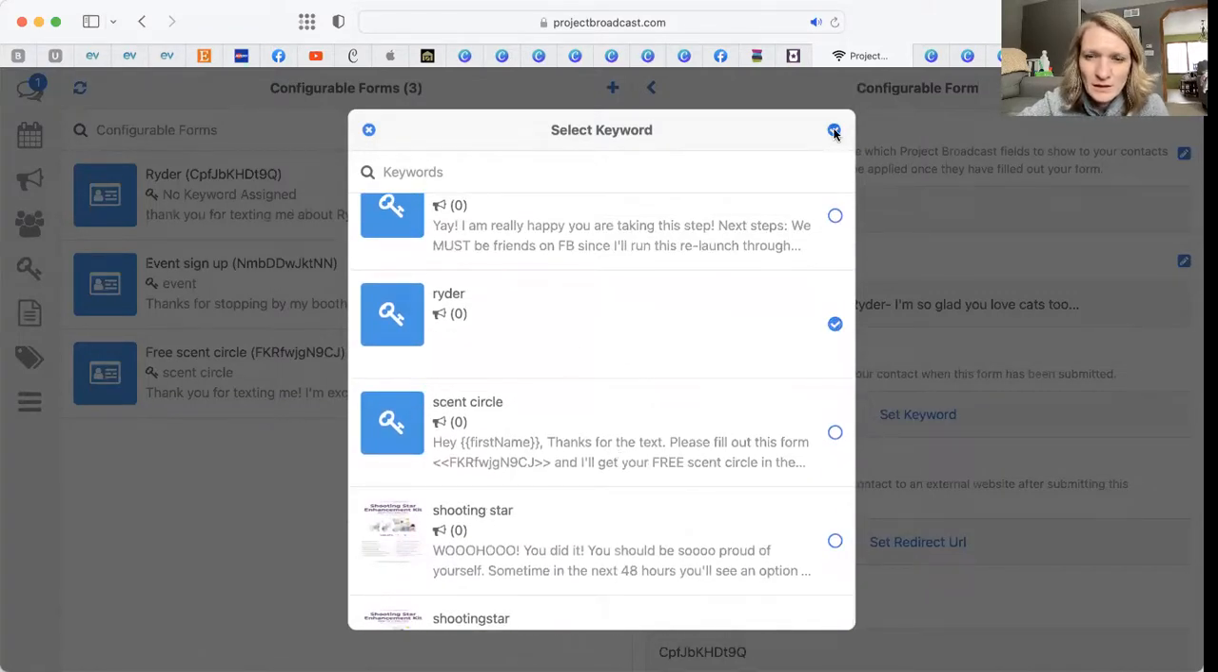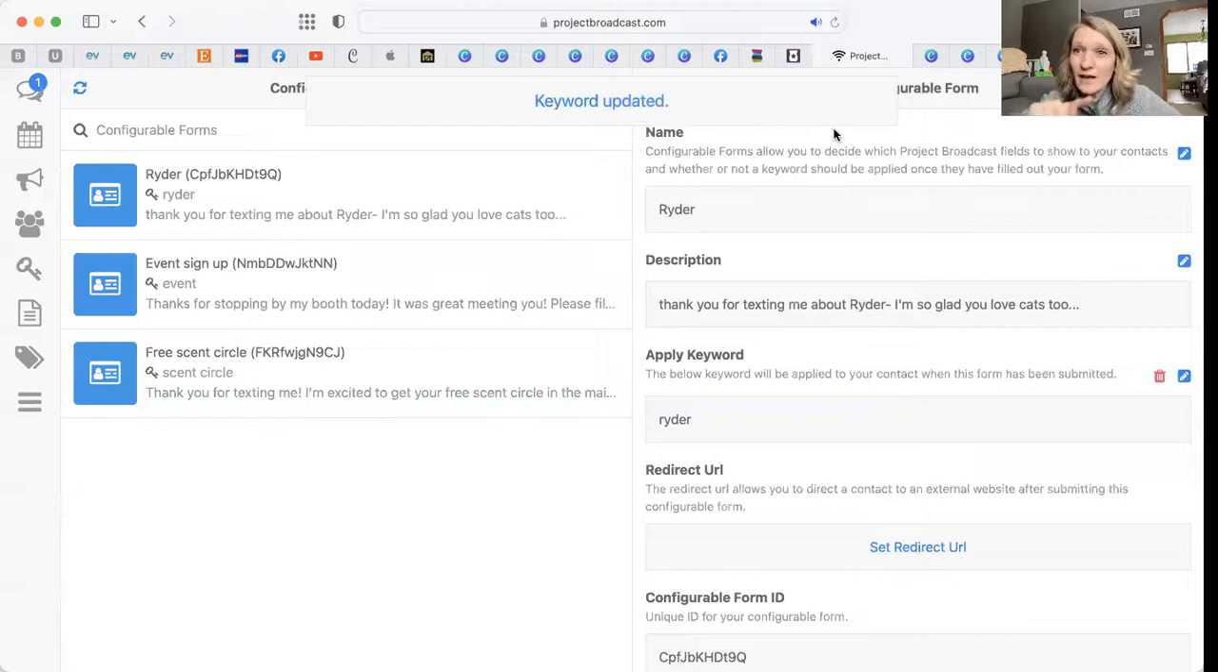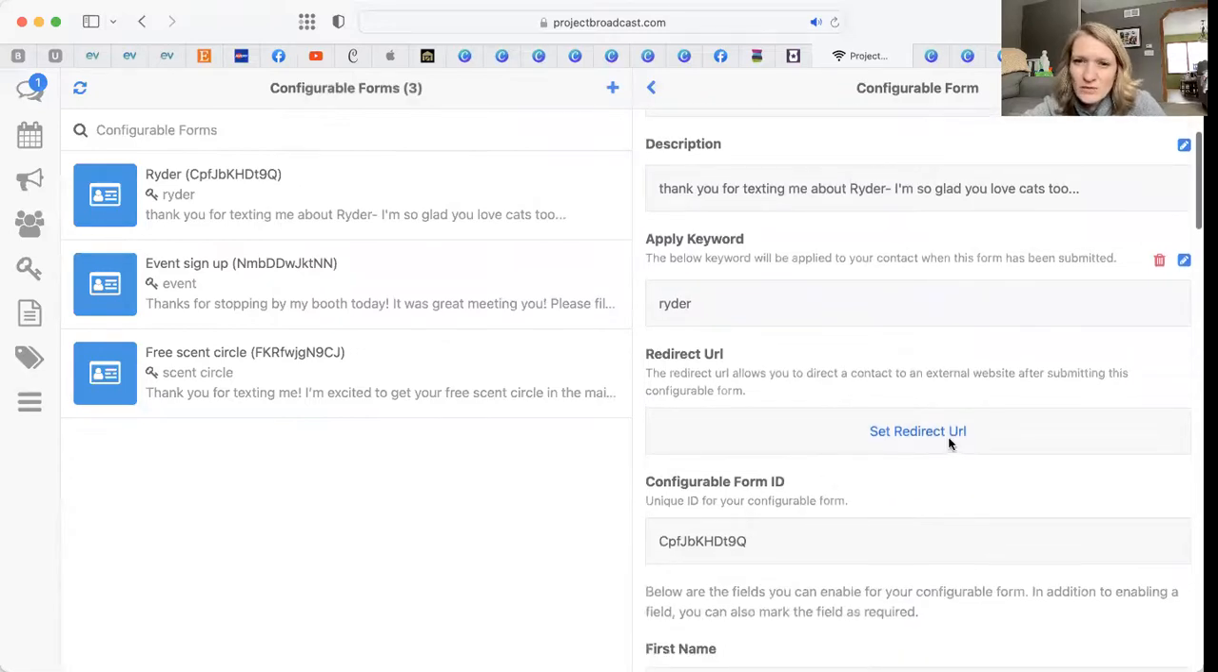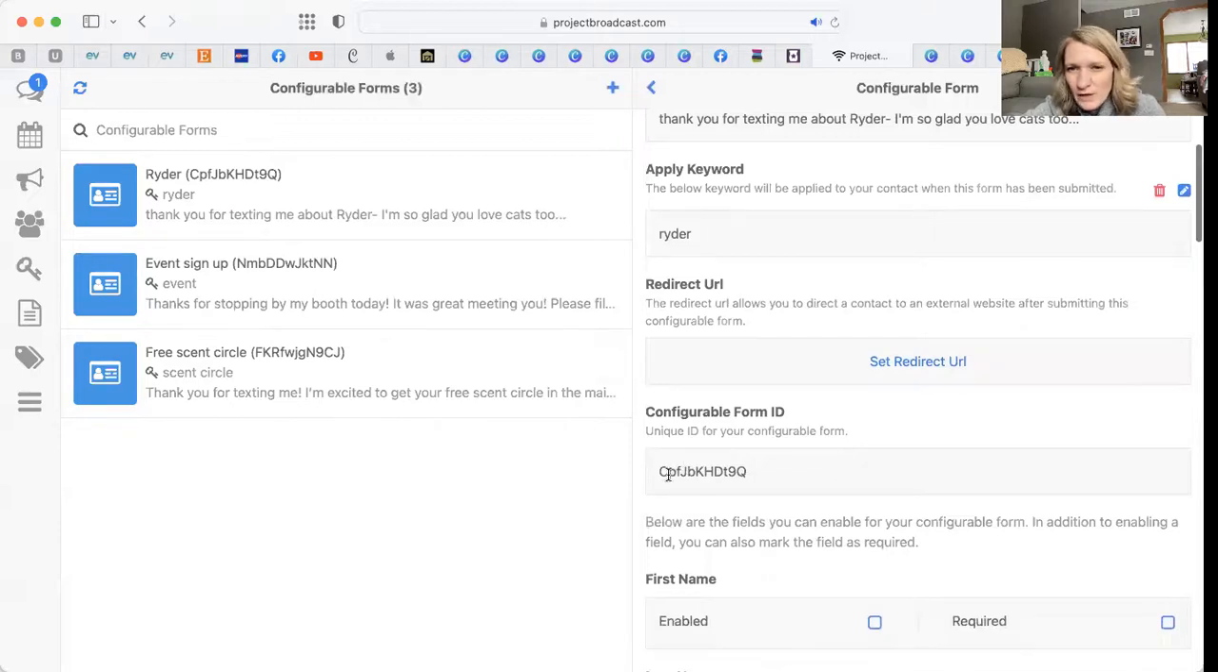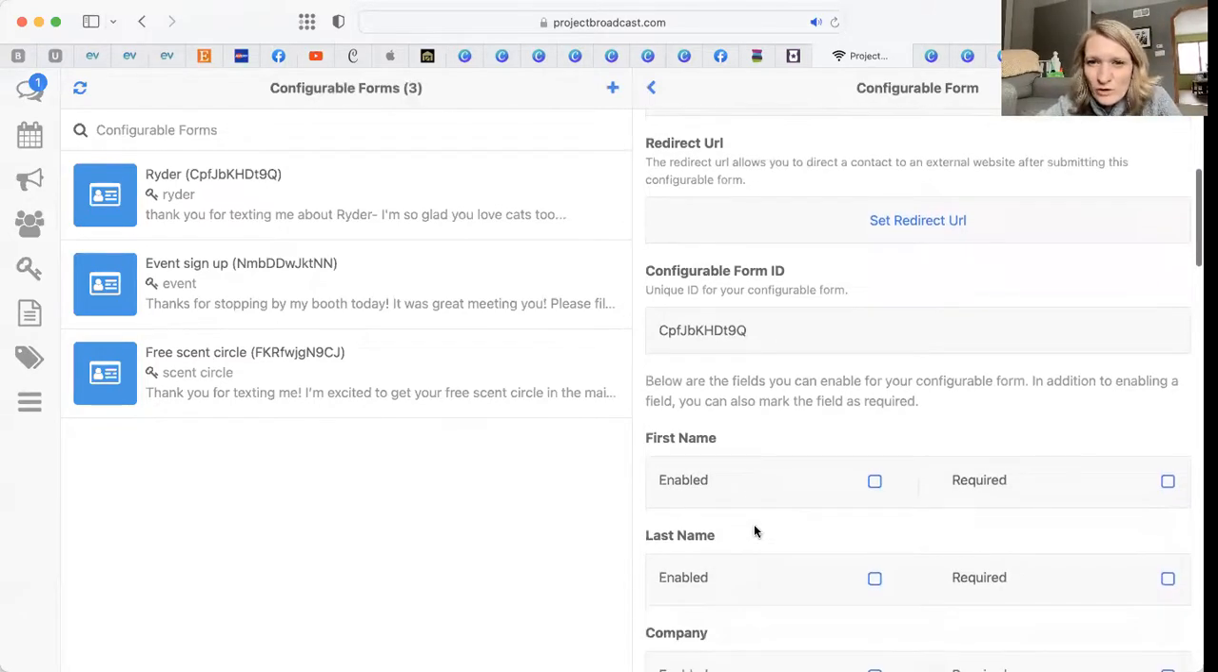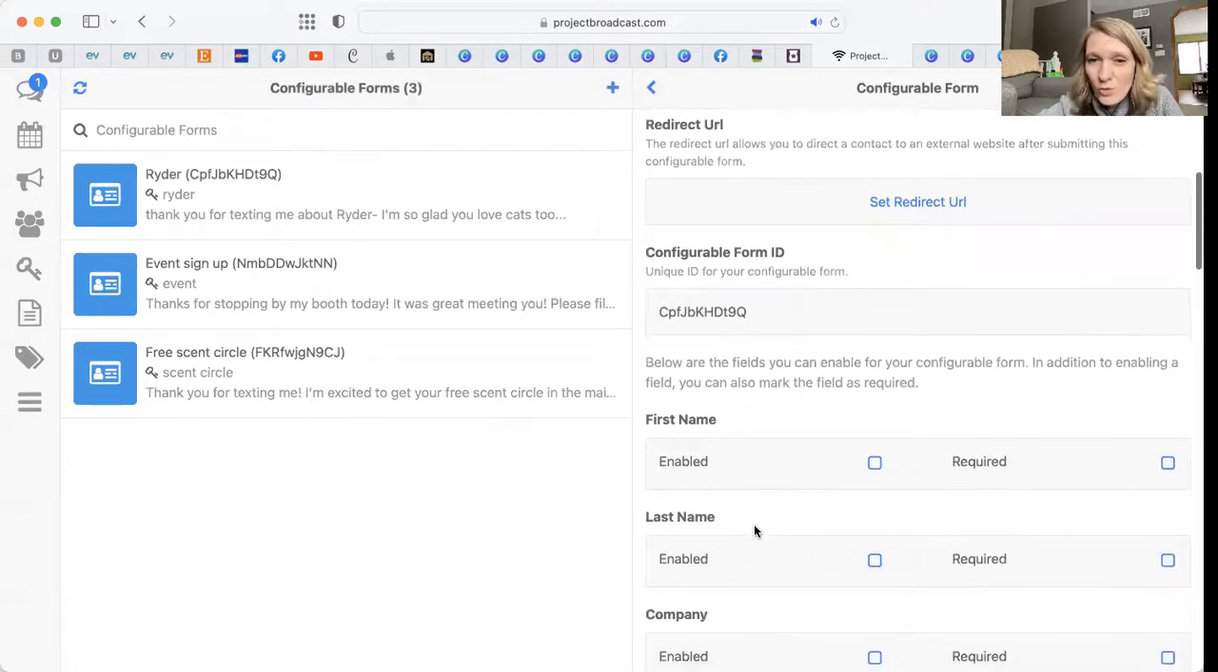Okay, click. Okay, because that will then tag it, right? I don't want it to go anywhere else, even though I could if I wanted to. So it gives me my form ID that Project Broadcast sets up for me. I don't have to set that up. Okay. So then it comes down to the form and you get to pick what you want.